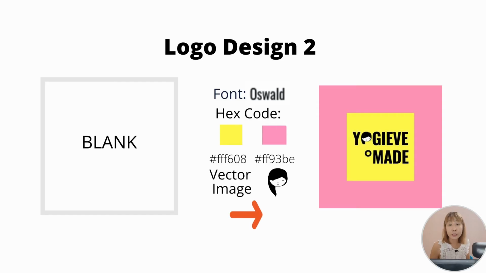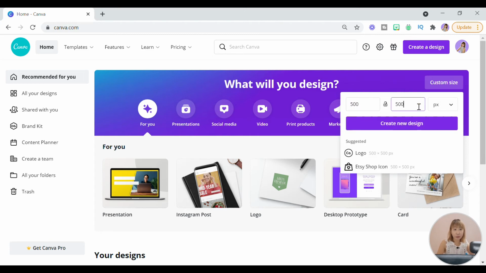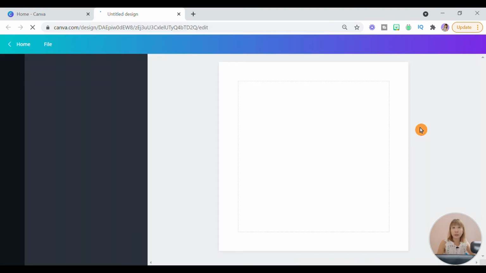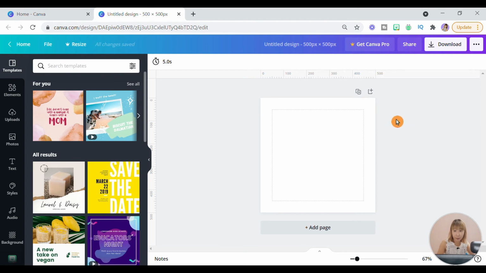The second logo design here is created from scratch with a simple square shape, three fonts on Canva, three different color schemes, and a vector icon generated from a third-party website. Let's jump into it right now. Back to the main Canva page. Here, I'll do a custom size of 500 x 500 pixels. Feel free to create a larger size, up to 1200 x 1200 pixels if you like.